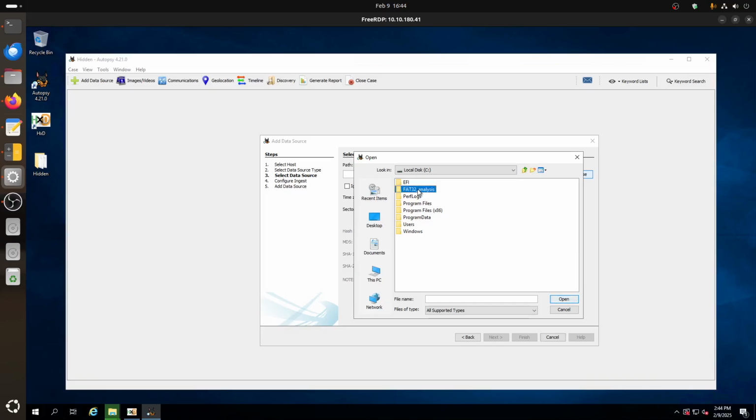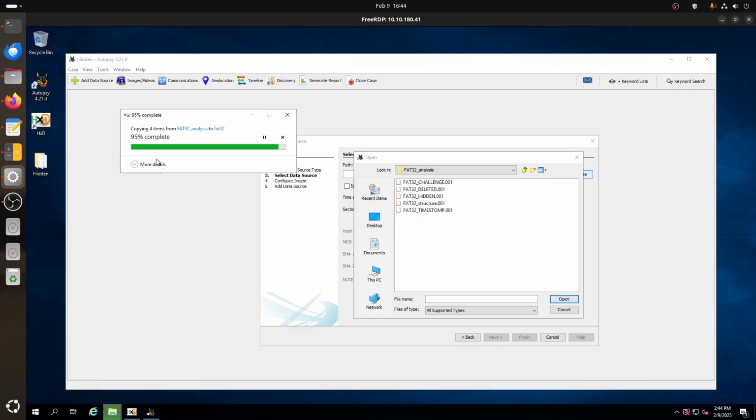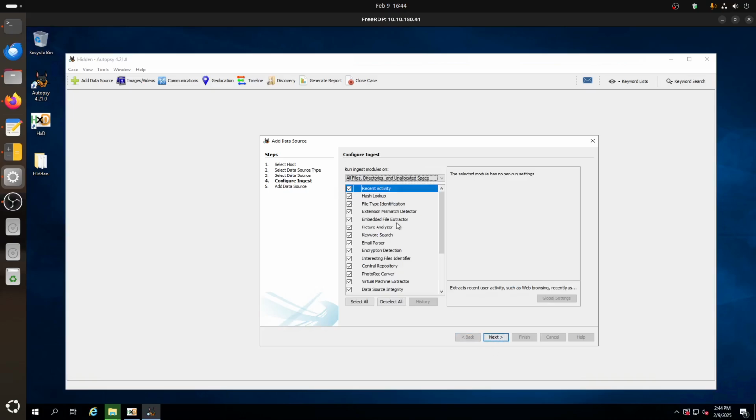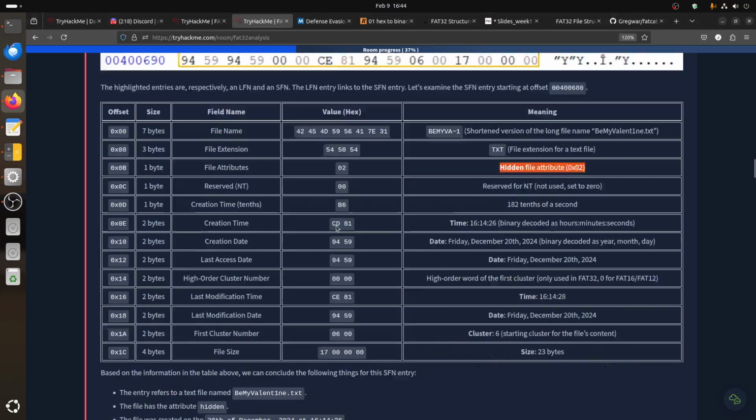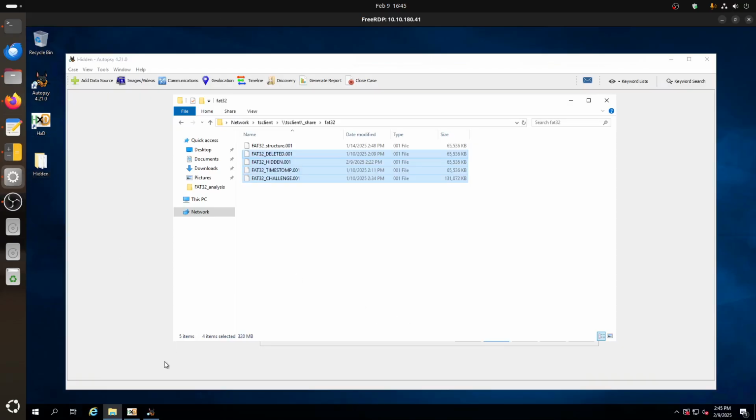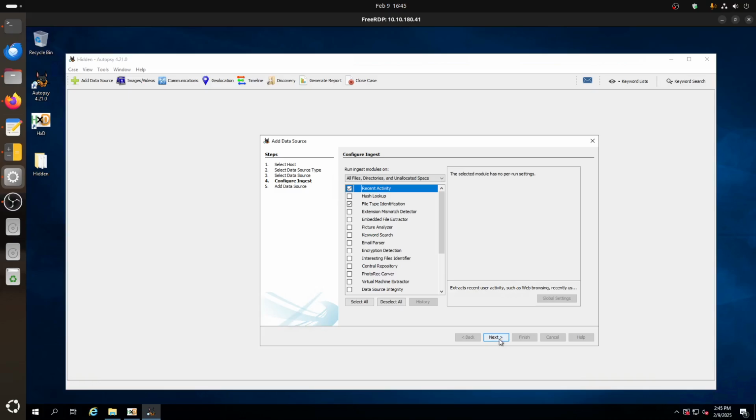FAT32 analysis? Maybe because of my copying. I'm copying the file, so we're doing the hidden one, so open that one. Ignore orphan file, no, just go next. Deselect, we're only interested in file type, recent activity. Let's see what we're interested in. We don't want to waste the analyst too much. Next.